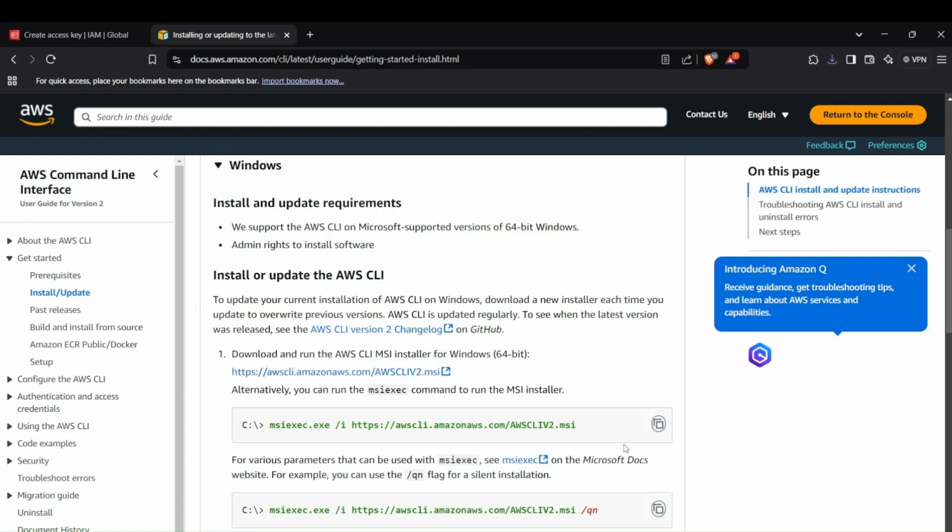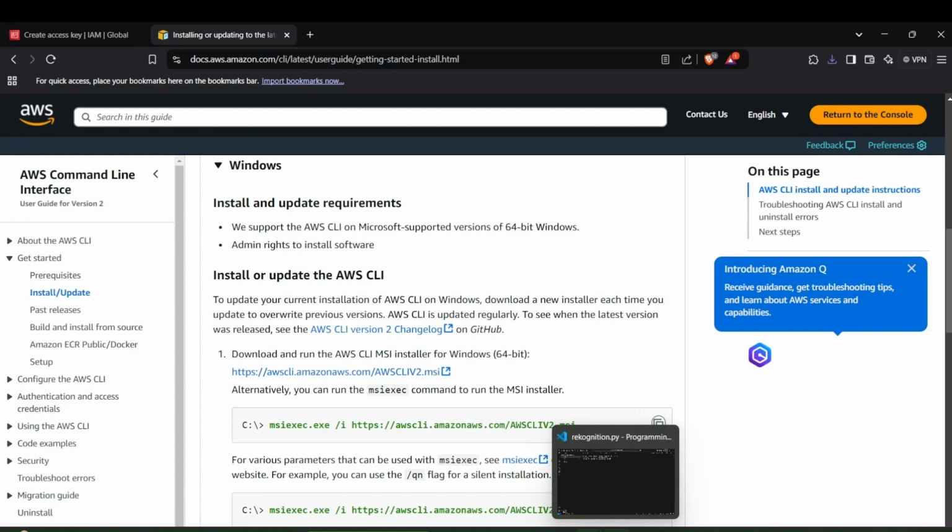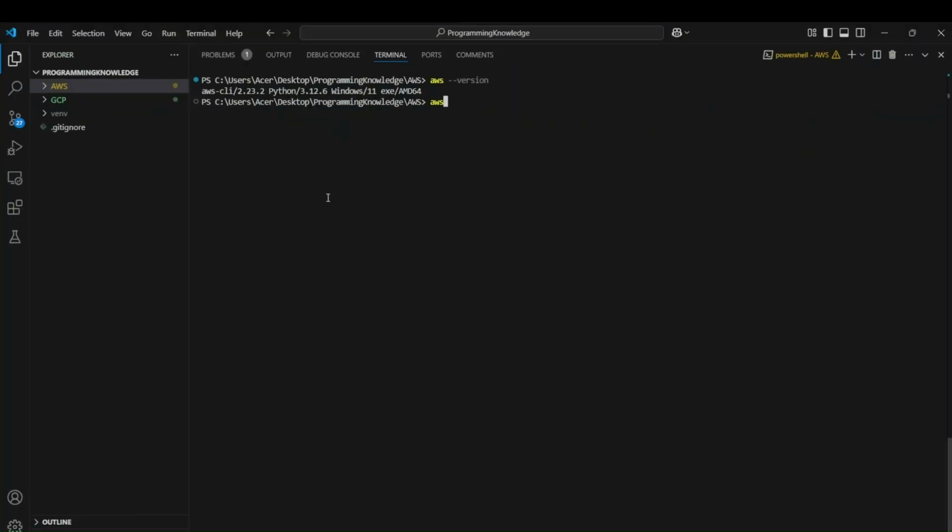Alright, so after you install AWS CLI, you can head up to your terminal. You can first restart your device and then head up to the terminal and look for aws --version to verify if AWS CLI has been installed or not. And if you get a version number just like this, that represents that your CLI has been installed.